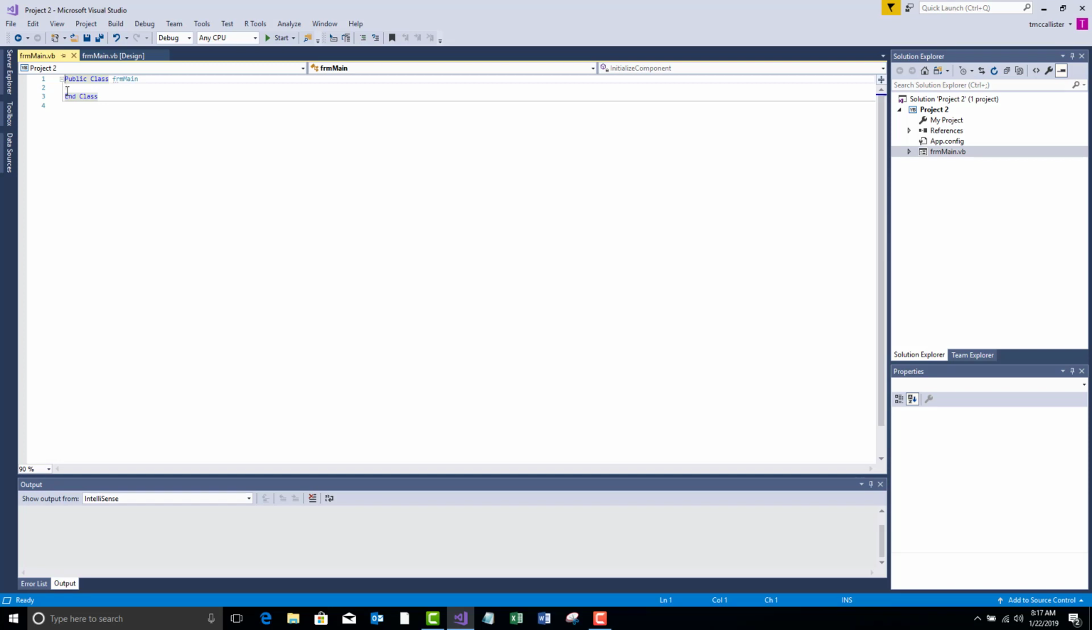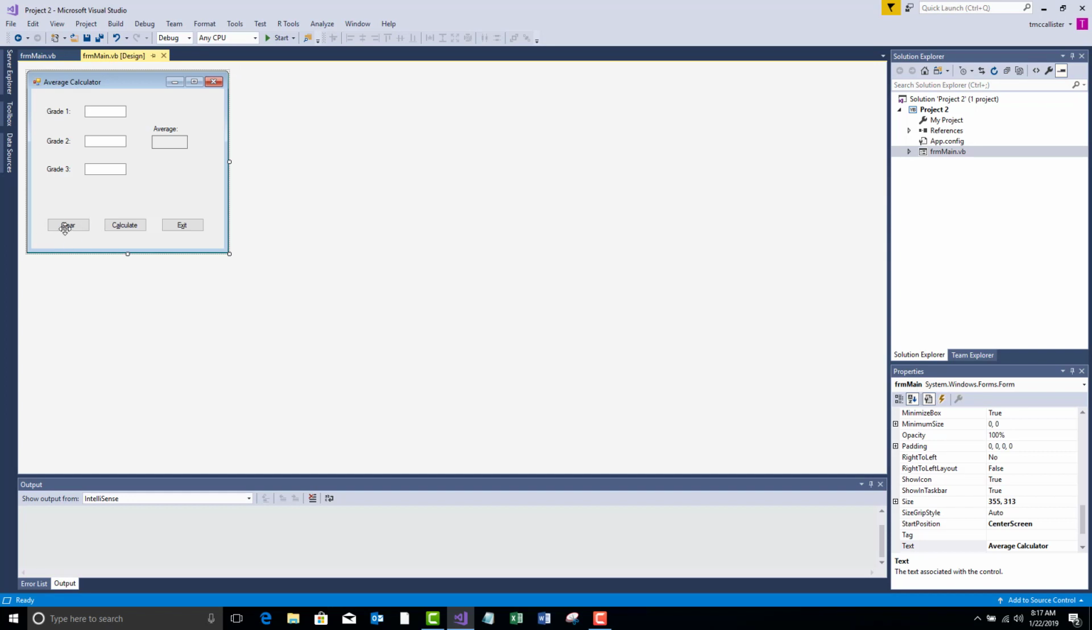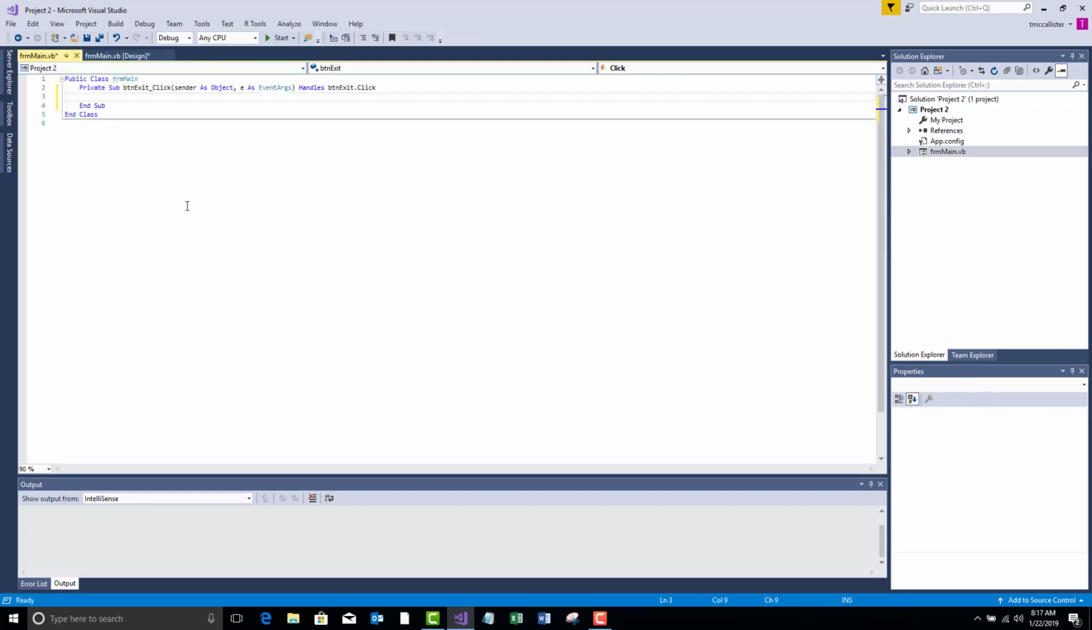Okay, so clear, calculate, exit. We're going to do exit first. That's the easy one, right? Okay. Me is the instance of the current form, and close is the method.